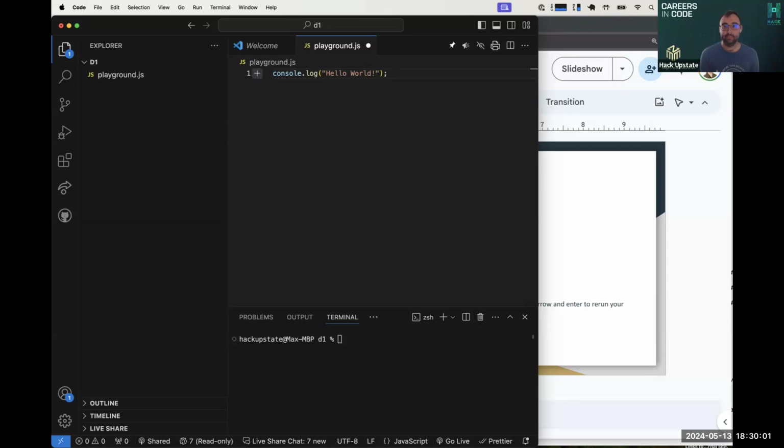Every letter, every space matters here. No capital on the console.log part. Make sure your parentheses are in the right spot. Make sure your quotes are in the right spot. Make sure that your parenthesis is before your quote and after your quote.